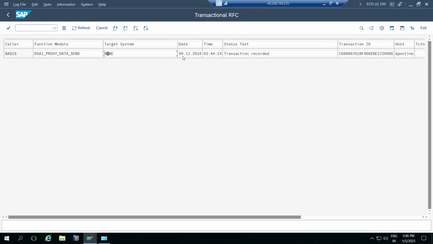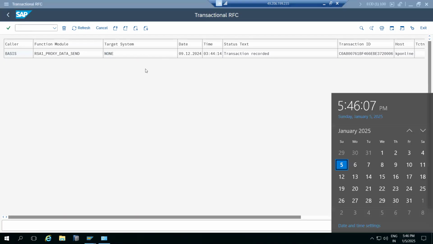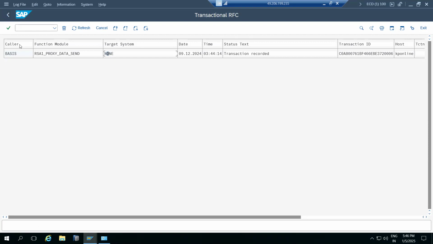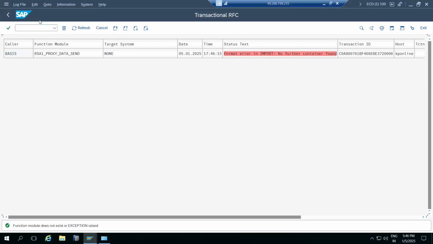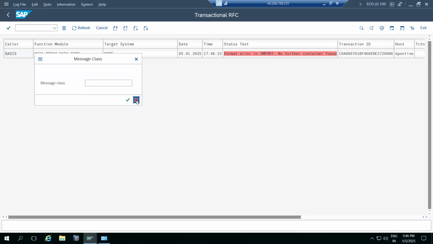It got stuck in the 9th, 12th month, I think last month. So the data got stuck here. In that case, we can try to execute the LUW. Here there is a format error, so the functional team will take care of these format errors. Any RFC connection or system down situations, we will take care of.